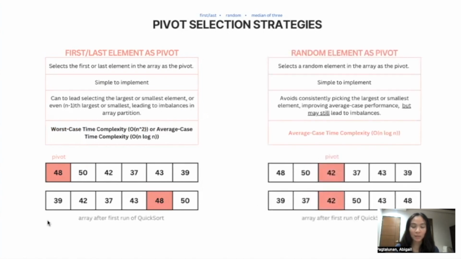So next is the random element as a pivot element. This technique selects a random element in the array as the pivot. It is also simple to implement, and it avoids consistently picking the largest or smallest element, improving average case performance, but it may still lead to imbalances. So Quicksort typically achieves an average case time complexity of O of n log n when the partition results in two subarrays of roughly equal size, as shown below, with the left subarray having two elements and the right subarray having three elements.